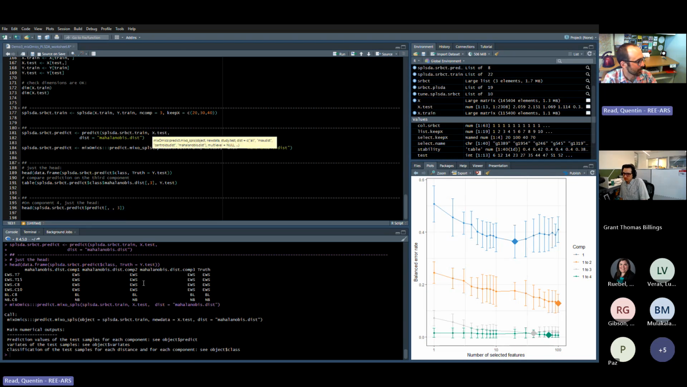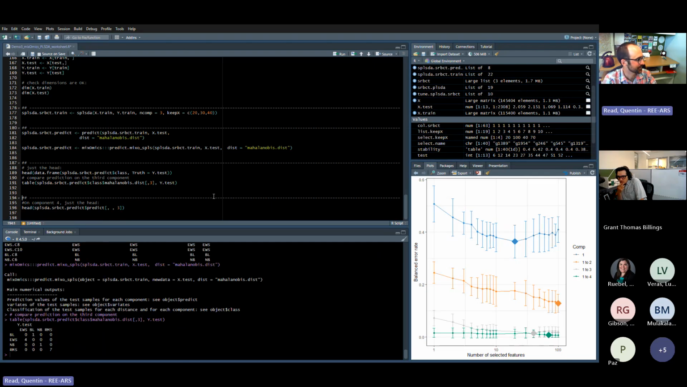When you look at the results, you can see that the predictions and the truth, even with only 1 component, at least for the first 6 on the test set, are all correct. It didn't make any wrong predictions, and we can make a table like a confusion matrix. We'll make a confusion matrix for this one as well to show the right and wrong on it. You can see that basically every time the truth was EWS, it predicted EWS.